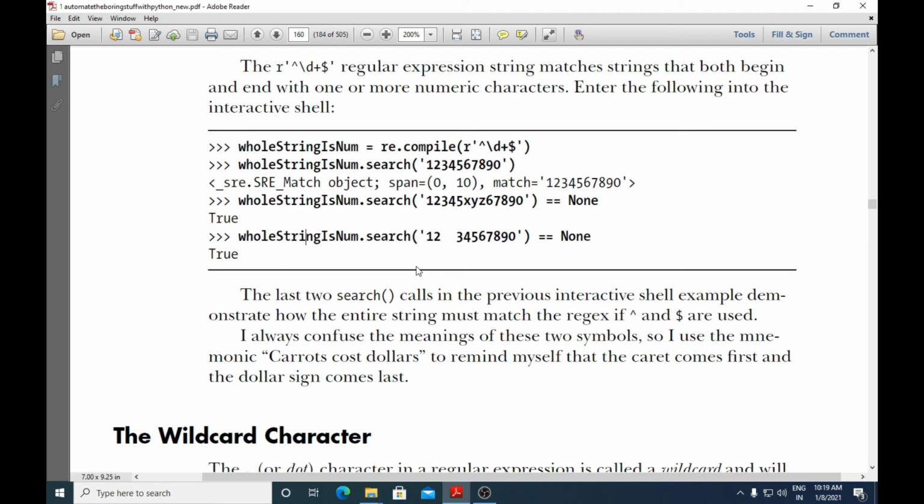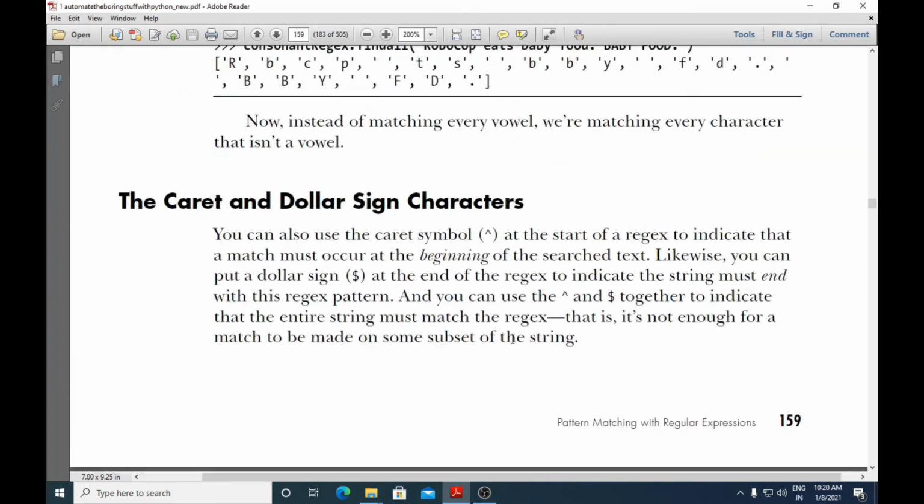Now the next thing is, again to this search method they have passed another string. It is starting with numbers and ending with numbers, but in the middle you have a space. Space is not counted as a number, so again the search method will return None, because it is not matching the regular expression. None double equals None will give you True. So this was about the topic, the caret and the dollar sign characters.